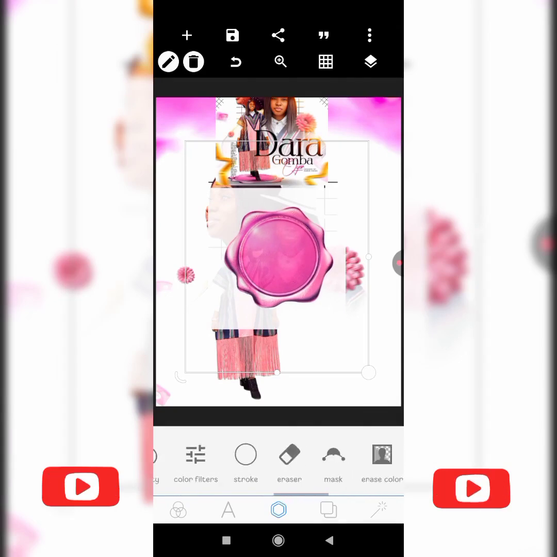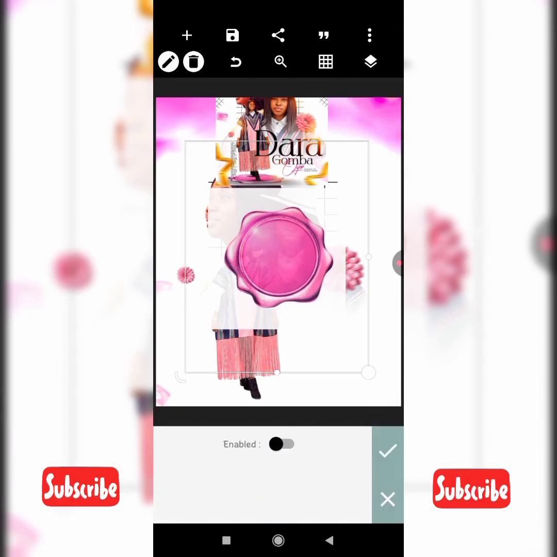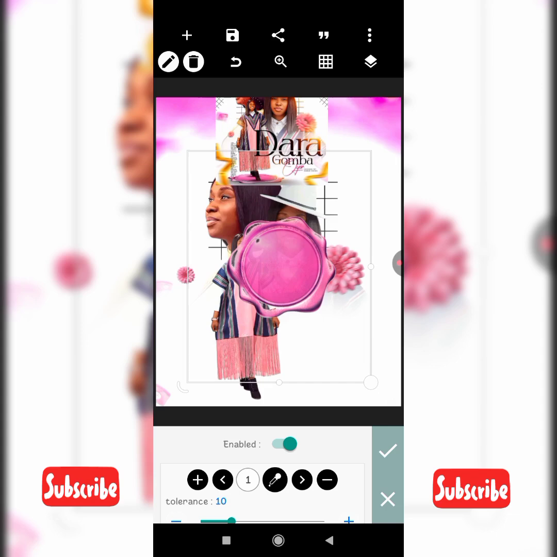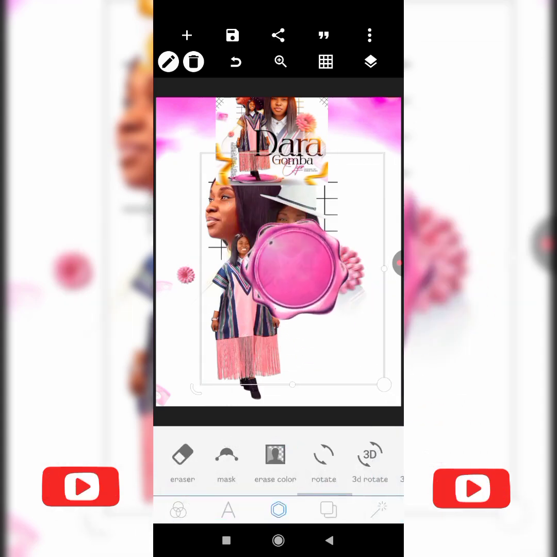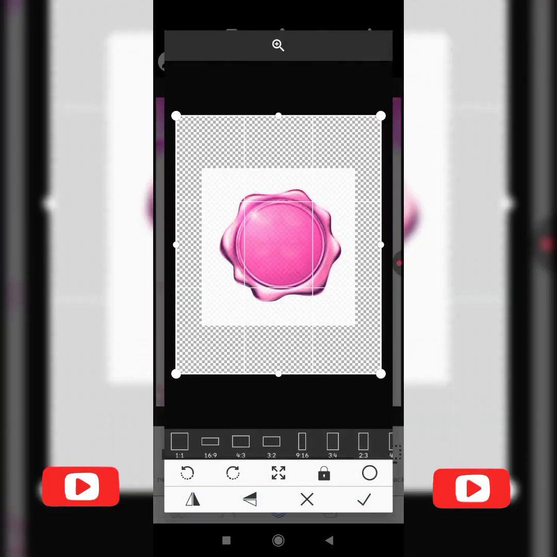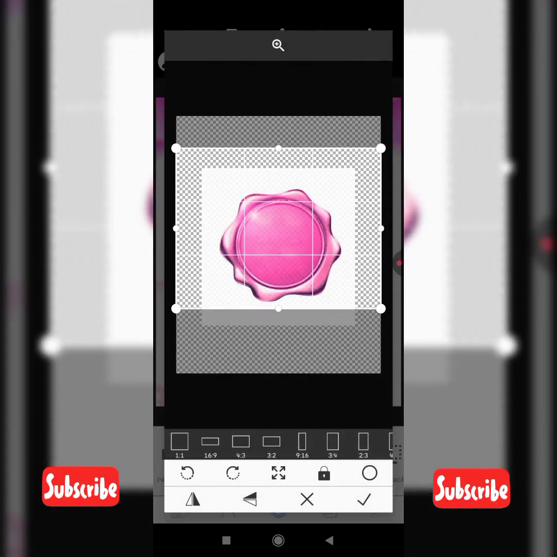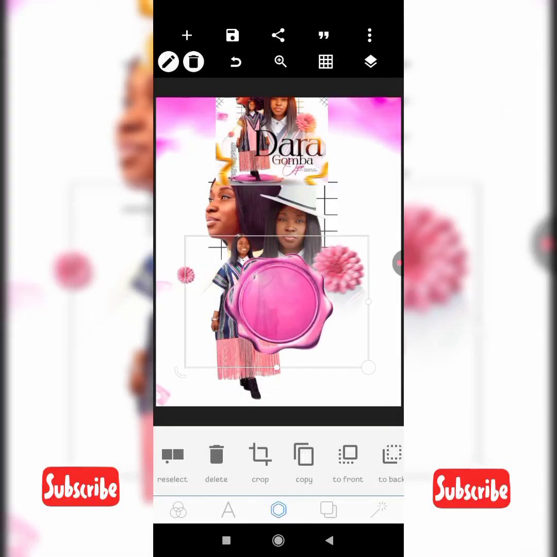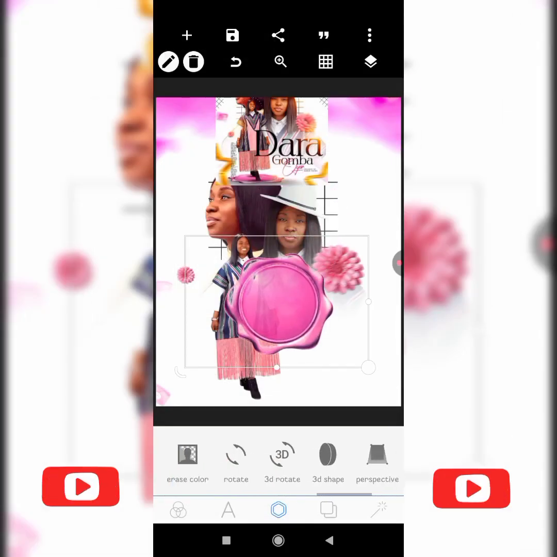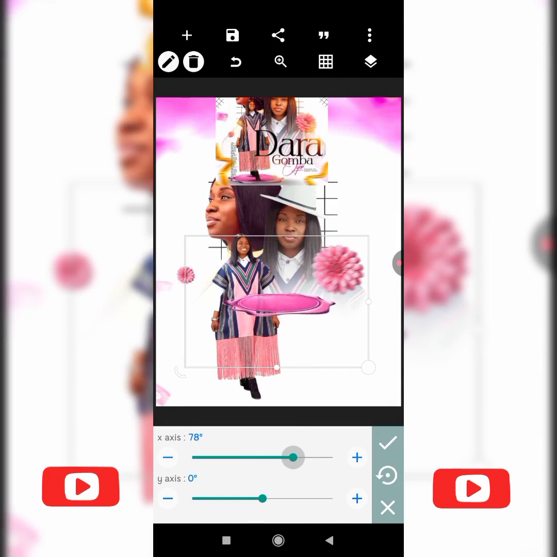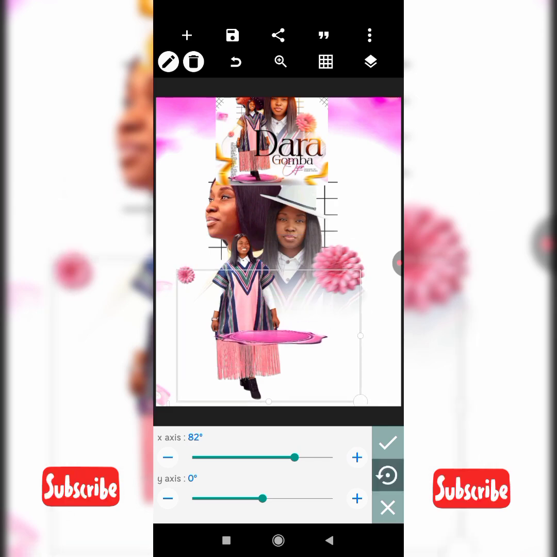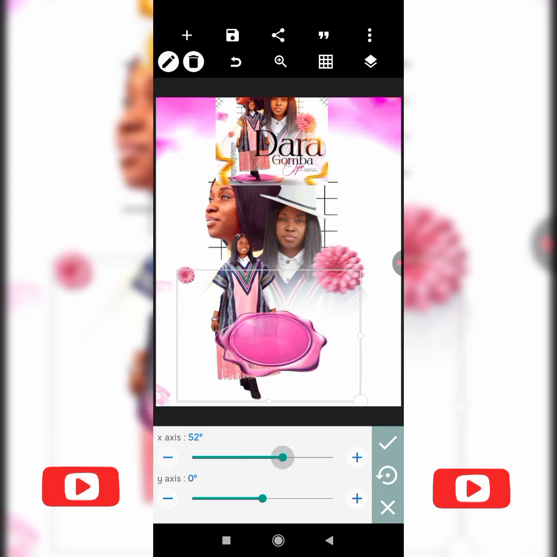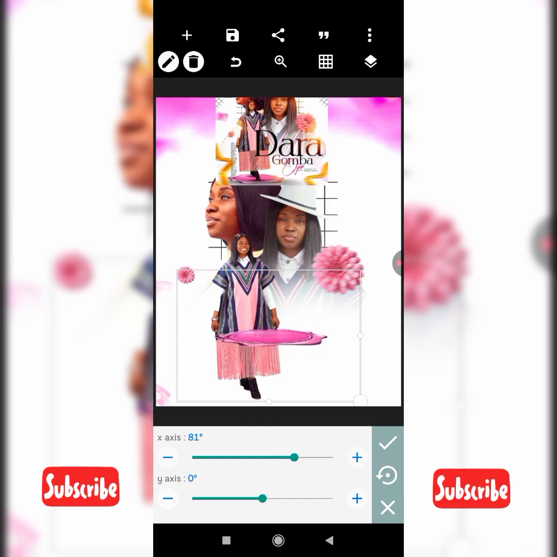So what I'm going to do is just erase color. We could just crop it a little bit more. Erase color, and you have this. So you now come to your 3D rotate and increase this down, so you can see it now, right? So this was how it was. So you just increase it. Keep increasing until you see that it becomes horizontal. Okay, so you have this like this.